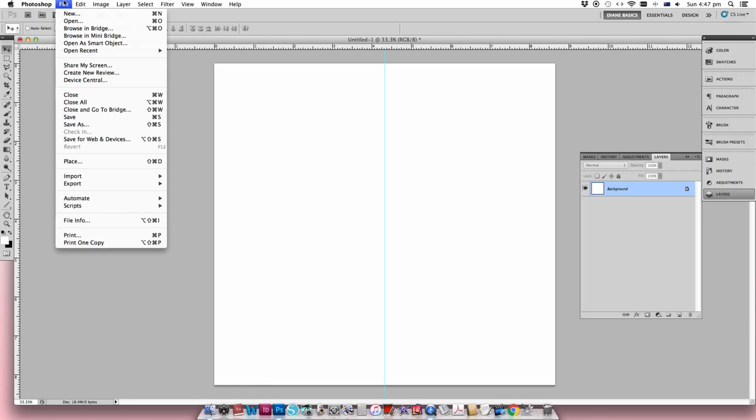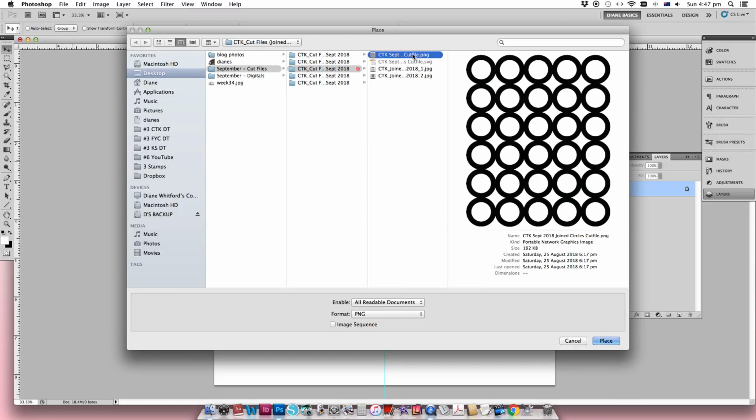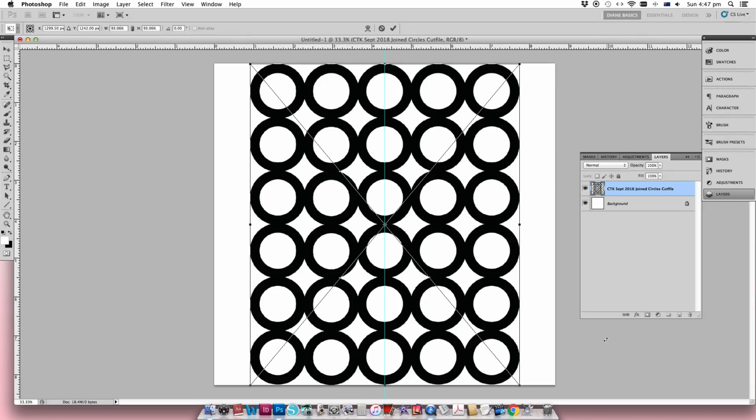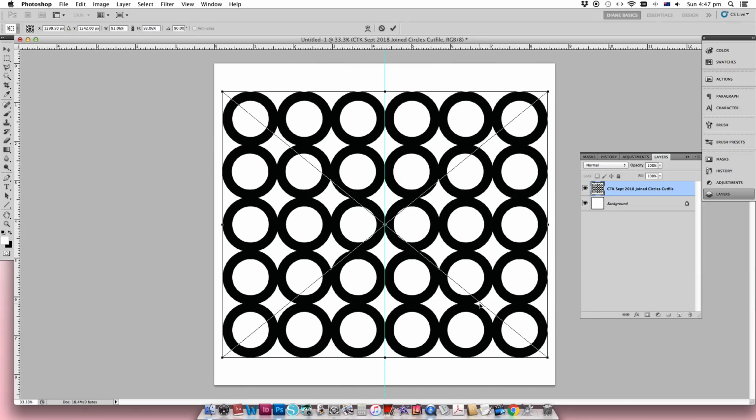Now I'm going to add a cut file on here, so I'm going File, Place, and I have chosen this free, I say free cut file from Citrus Twist for September. So this is the joined circles, and I'm just going to place the PNG file onto my page here. I am, however, going to turn it around so it is sitting in the middle of my page, and just hit enter.